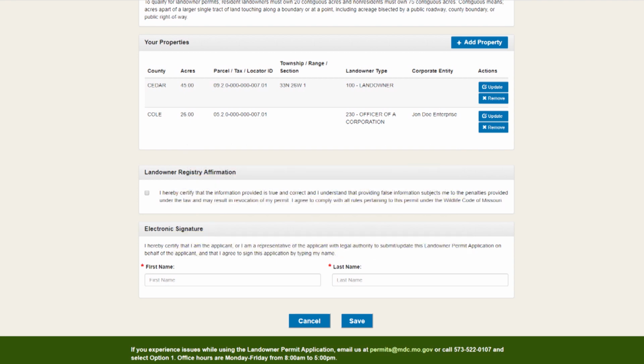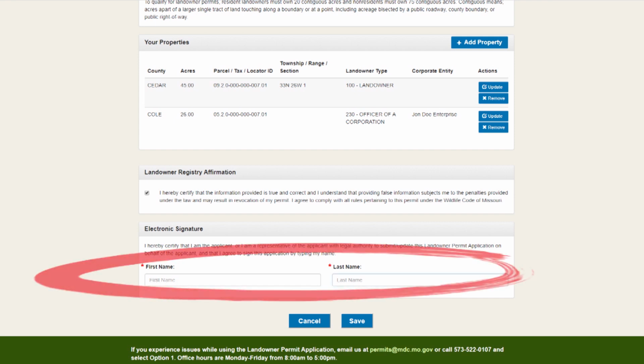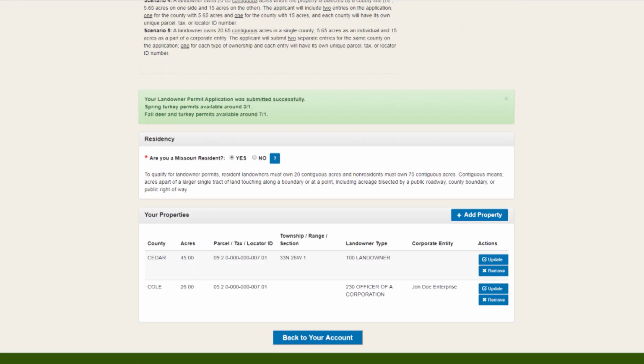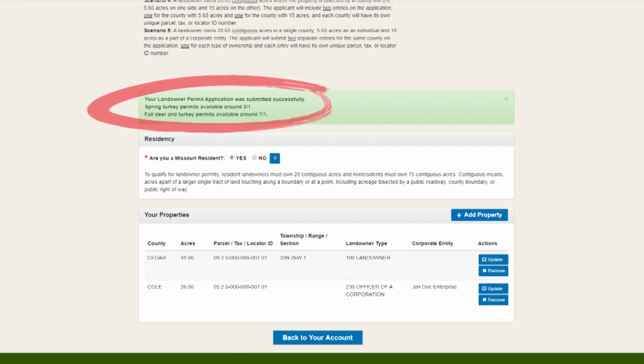In the final steps, applicants are required to affirm that the information they provided meets the requirements of the Wildlife Code. Then type in your name or the name of the person completing the application online. The last step is to save your application. Click on the Save button. A successfully completed landowner permit application will return a confirmation message completing the process.